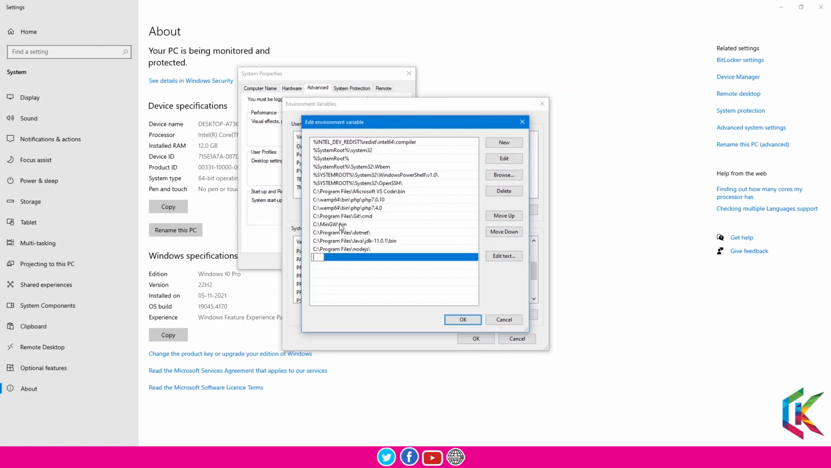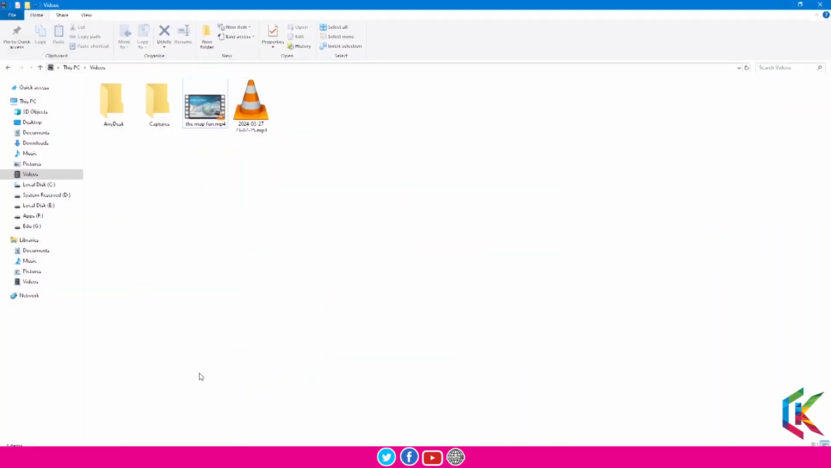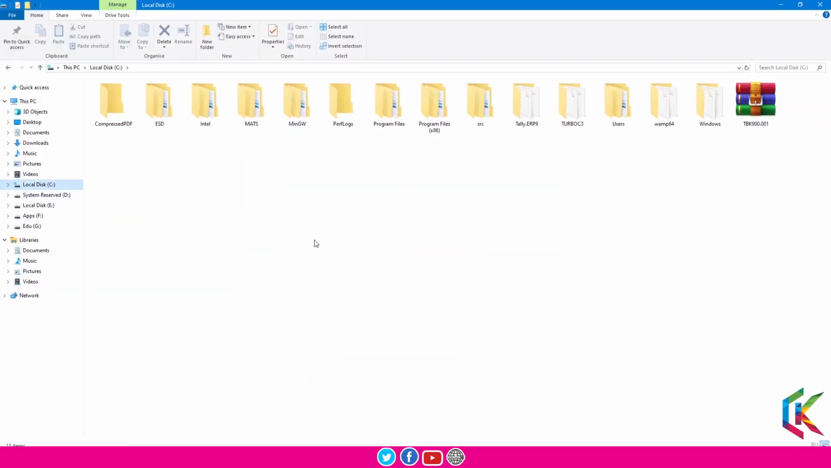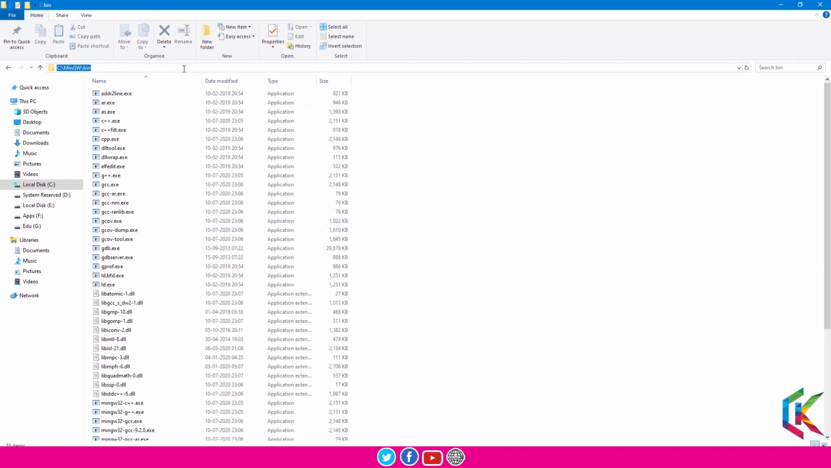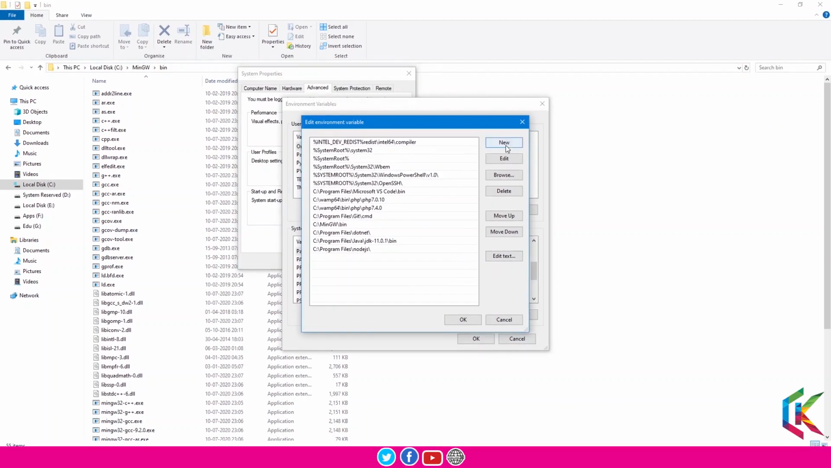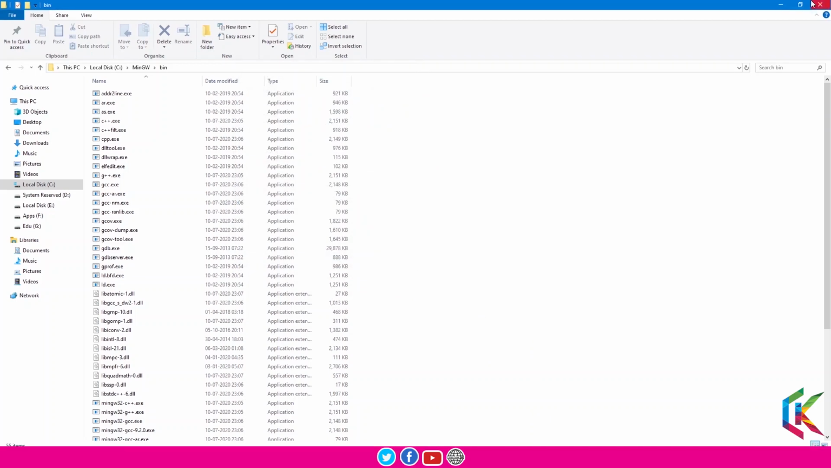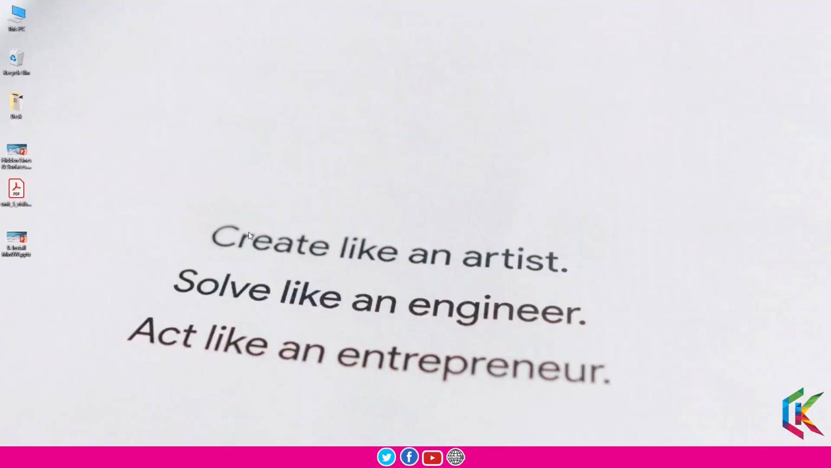So from where can we get this path? Obviously we need to open the C drive where we have installed the Mingw application. Open this one. Now click on the bin folder, and in the address bar we need to copy this address, and then paste it here. As you can see, I have already pasted it, so I'm not going to paste it again. After pasting this address, we need to hit OK, OK, and that's it. Now we need to open our Visual Studio Code.